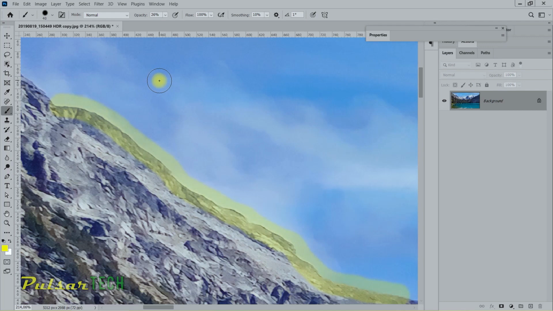So yeah, this is it guys. These are the three methods how to fix the brush circle not available or not shown in Adobe Photoshop.